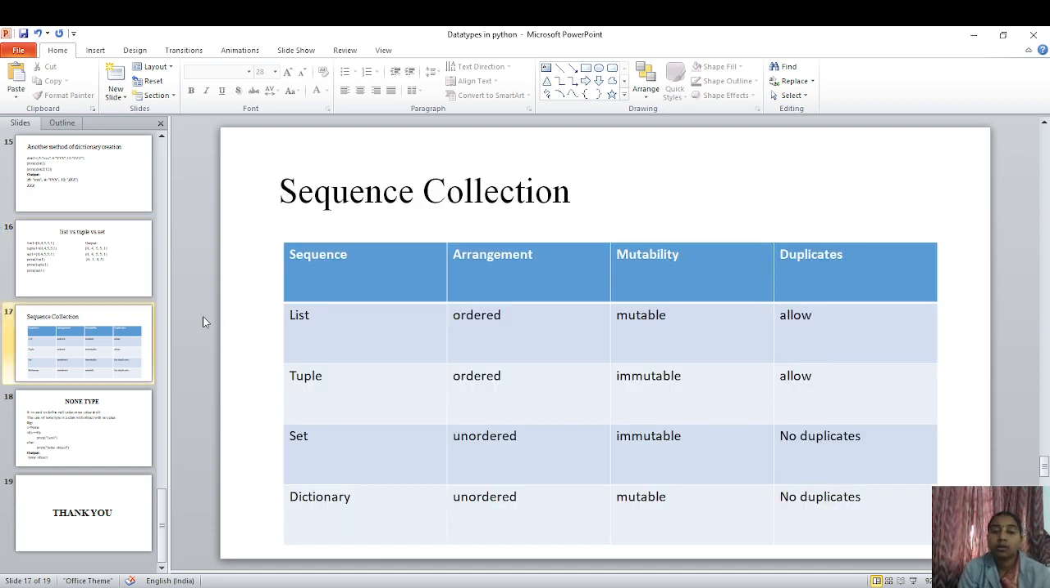This is a collection of differences between several collection data types. The first collection is list, second is tuple, third is set, and fourth is dictionary. The list is an ordered collection of data. It will print the data in the same order in which we have created.